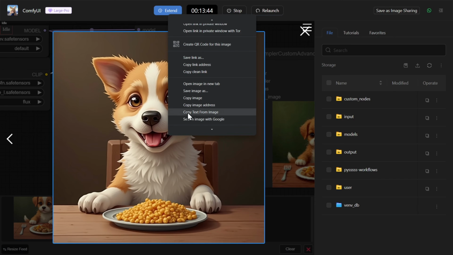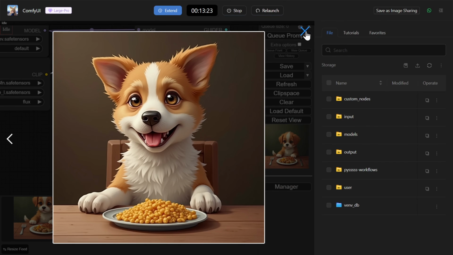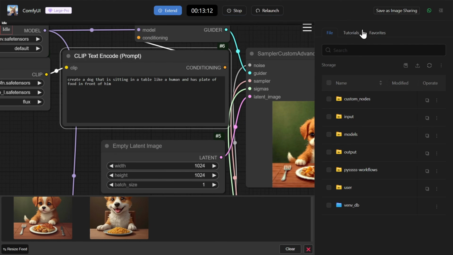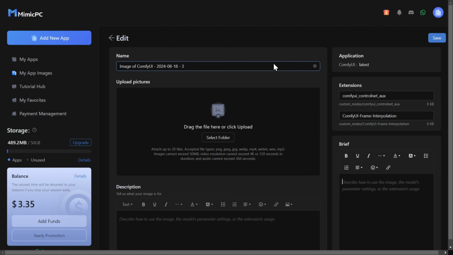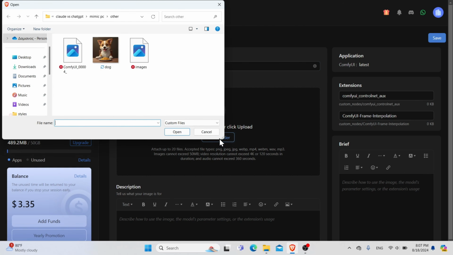First, I will download this image. Now I will simply close these tabs. And I will come up here where it says Save as Image Sharing, and click. And then we come over here and click on Yes. Here we can choose the name of our workflow. I will name it Workflow for better results. Down here we can upload an image. I will upload the image we just downloaded.